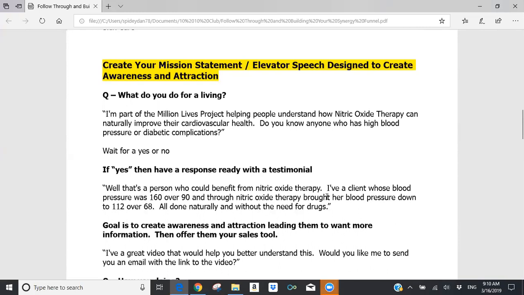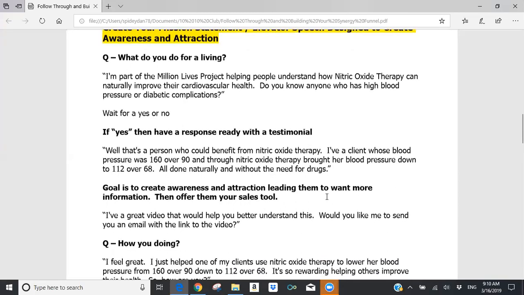And you'll notice that in this first part, I never ever talk about ProArgi-9 Plus. It's all about nitric oxide therapy. So if they get a yes, I'll go something along these lines. Well, that's a person who I could help benefit from nitric oxide therapy. In fact, I've got a client whose blood pressure was 160 over 90, and through nitric oxide therapy, brought her blood pressure down to 112 over 68, all done naturally and without the need for drugs.